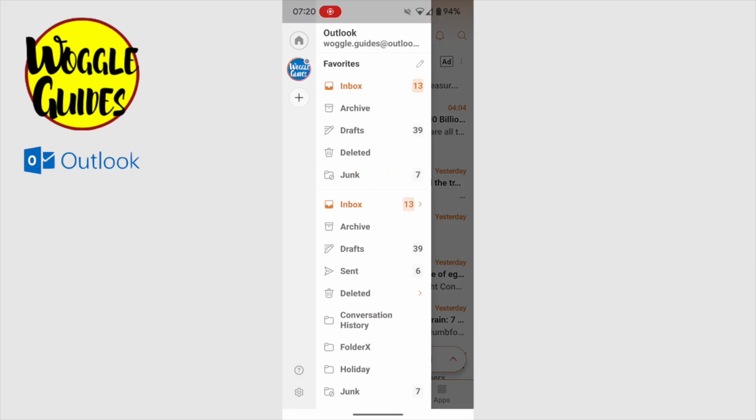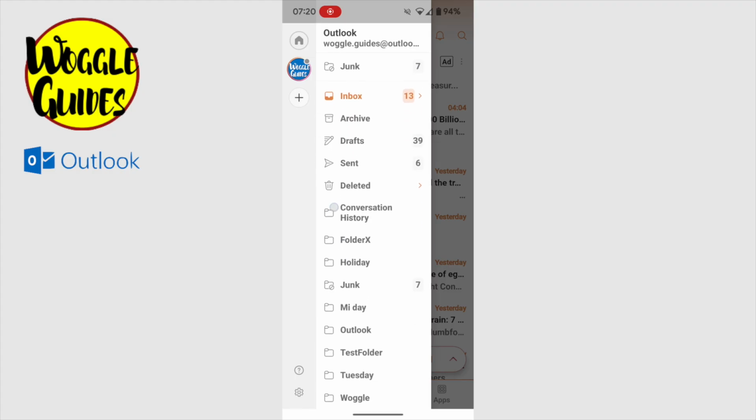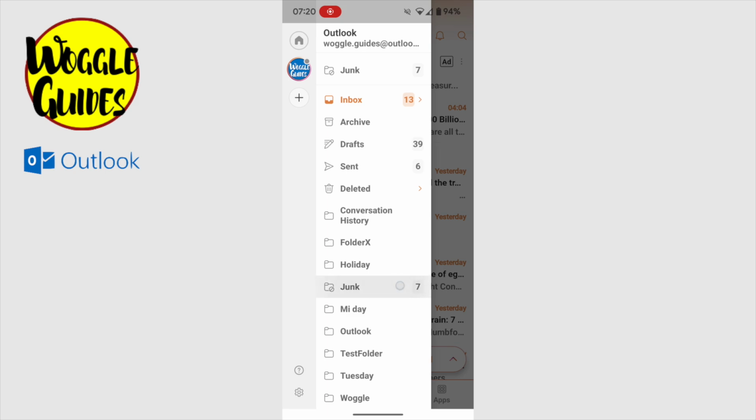Now you'll see that my Outlook junk folder is shown near the top of that list, as it's stored in my favorites. It's possible that the junk folder won't be in your favorites, but if you scroll down the folder menu a little, you should be able to find it in the folder list below. Let's tap on that once to open it.